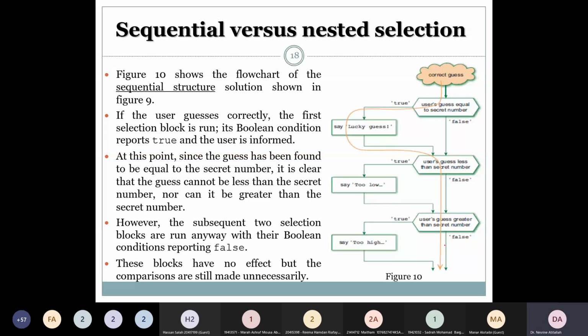However, the subsequent two selection blocks are run anyway with their Boolean condition reporting false. So these blocks have no effect, but the comparisons are still made unnecessarily. So do you think that it is a good idea when we use the sequential if? What do you think about this solution? It is a working solution, but is it a good solution?